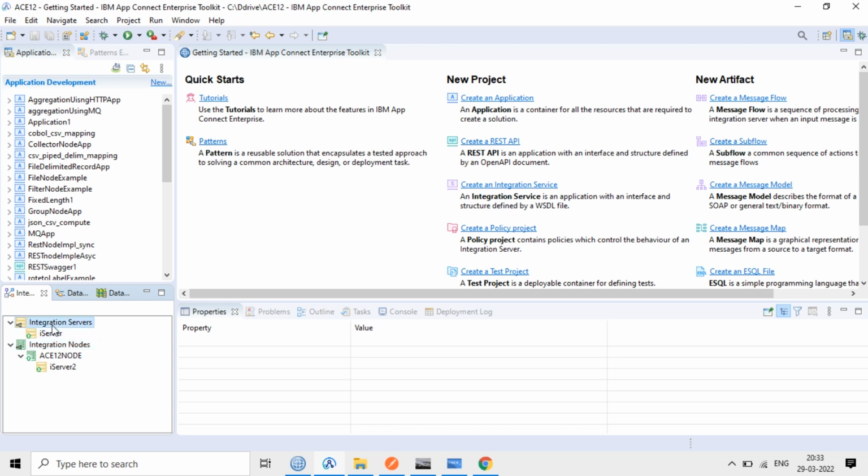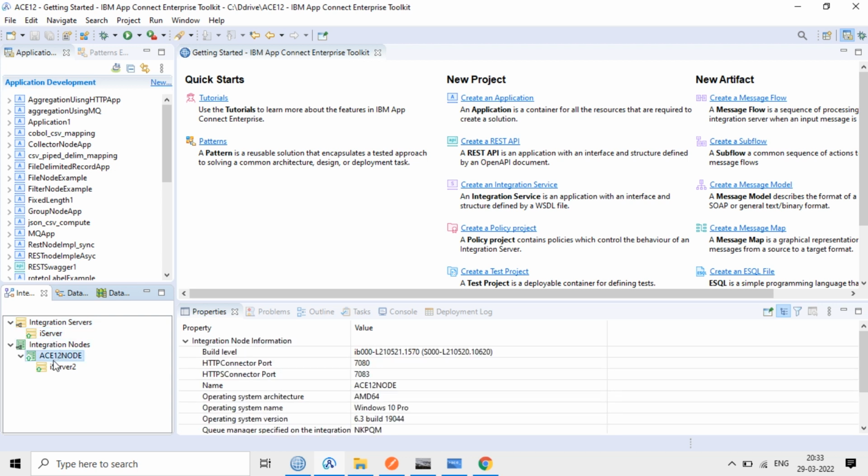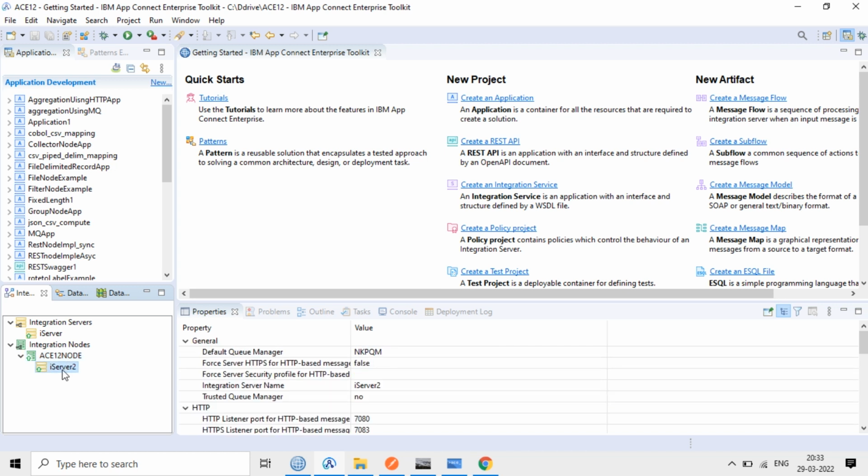These are the integration servers. Integration servers can be standalone, or they can be part of an integration node. An integration node can have multiple integration servers where we deploy our projects. How do we deploy the projects?